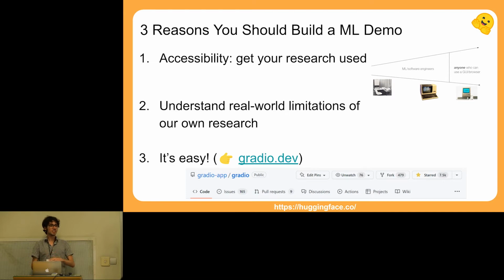The second one is understanding the real-world limitations of your research, right? If you only test your system with pictures of white men, or you only try the queries or the text that you can think of, you will for sure miss lots of scenarios. So this really allows people to try it out.